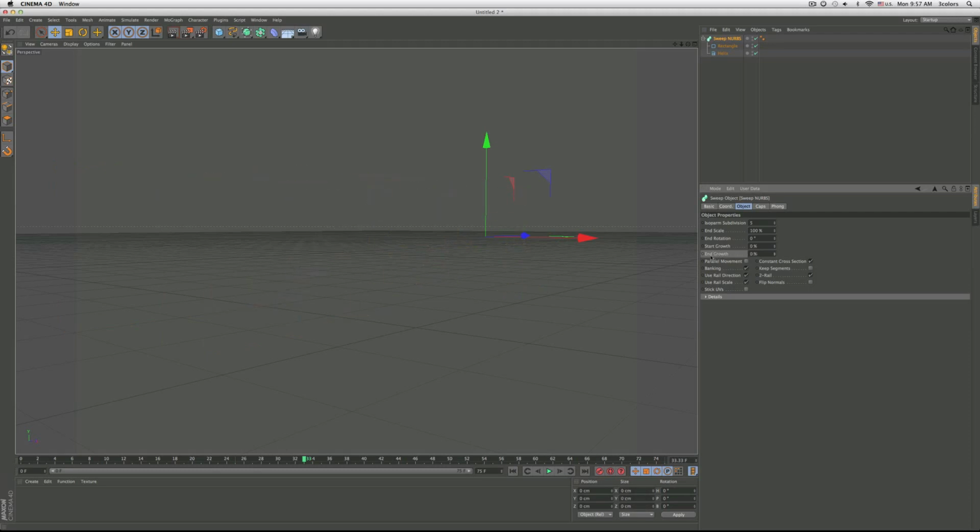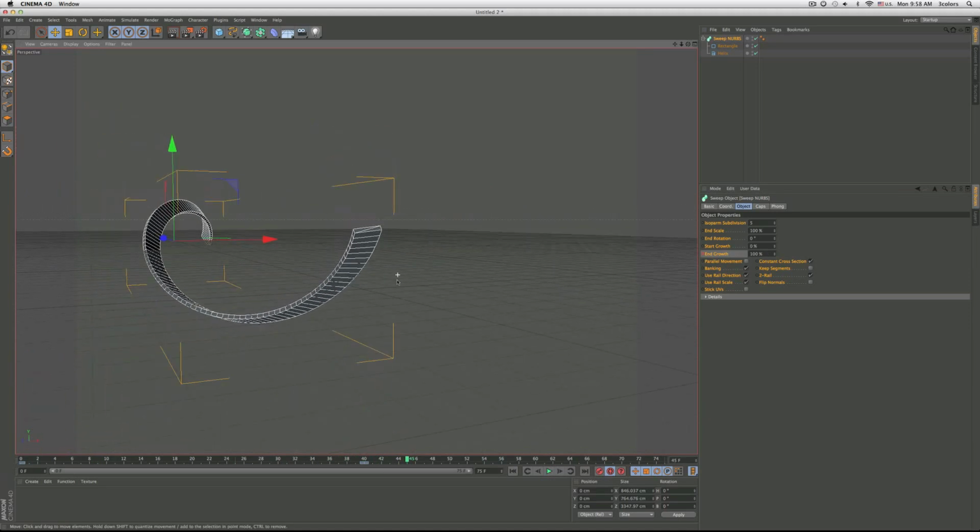I start to animate end growth and I choose 0, then turn on the automatic keyframing, go to frame 40, and then we have this simple animation.